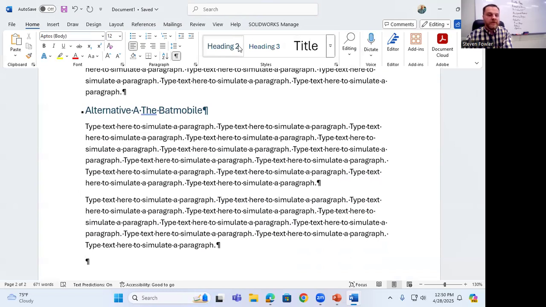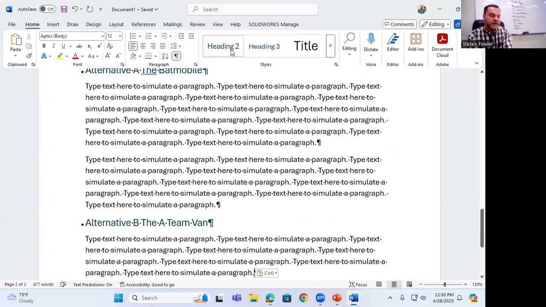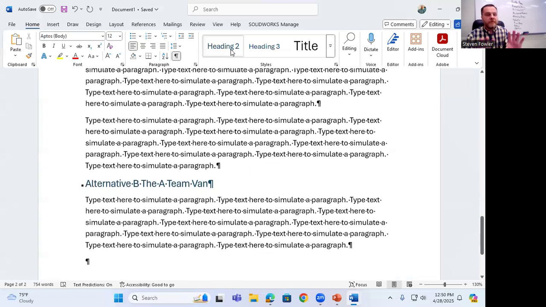And then you got another couple of alternatives. We'll do heading 2, alternative B, and I don't know what this is, the A-Team van. I maybe get that reference. We talk about that one, okay? And you keep going, right? You guys get the idea, okay?